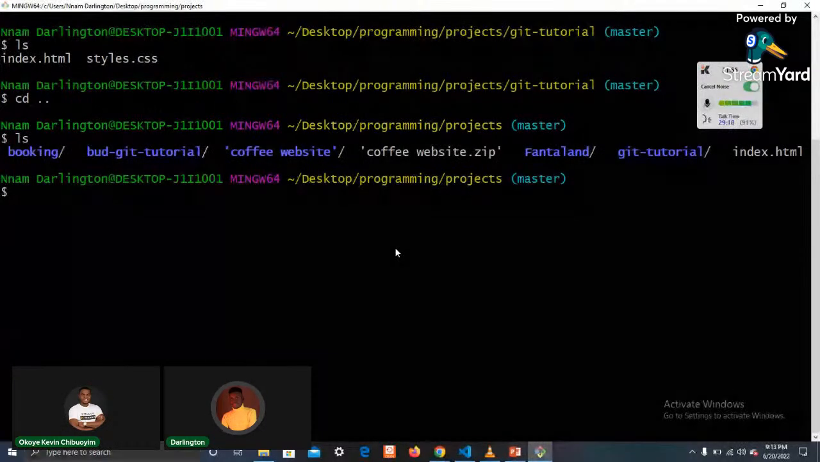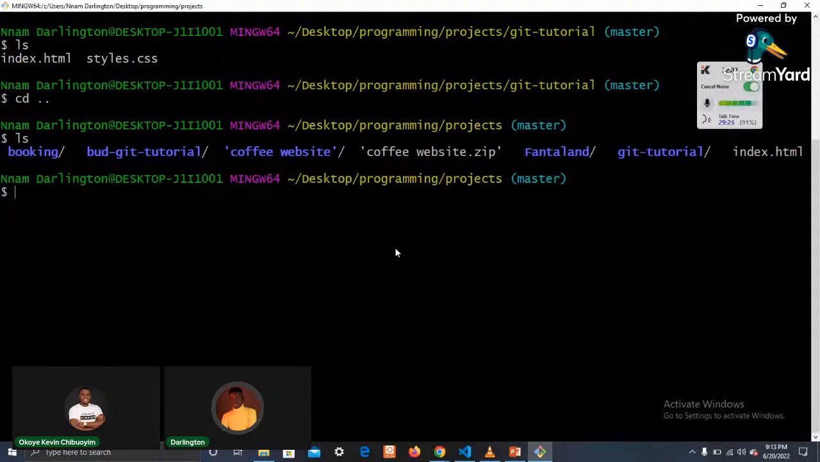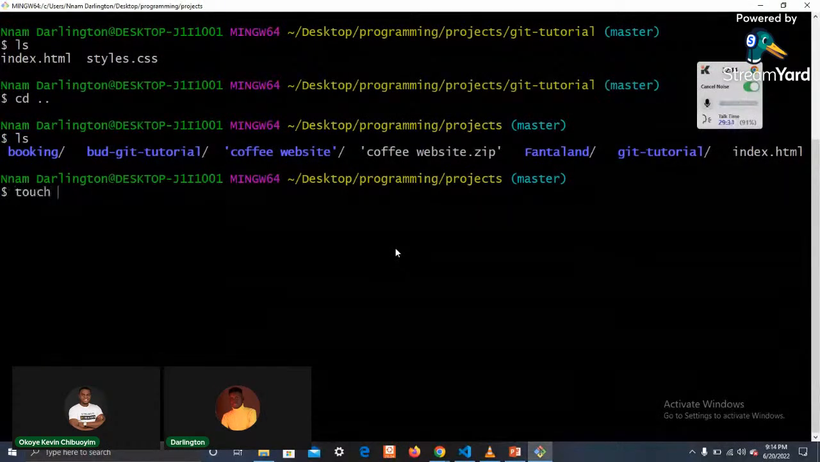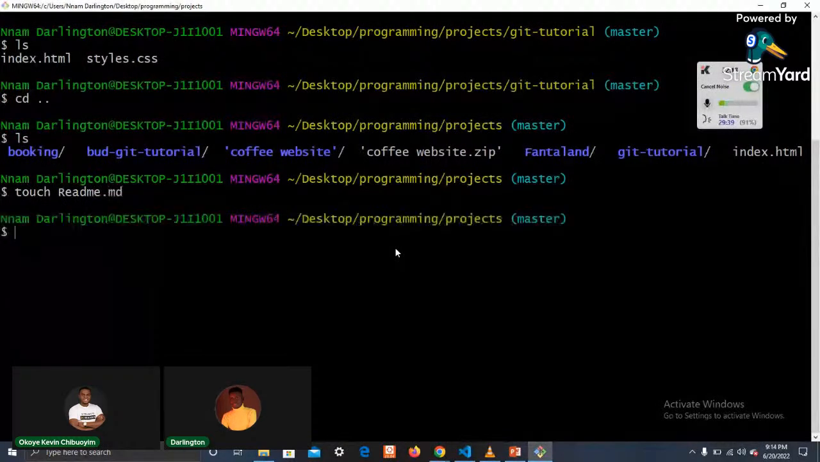Going back into our ls folder, we have some folders or directories here. Then we have an index.html. Let's first create a file here that we would need to copy. Let's call this readme.md. Let's say we want to copy readme.md from the project folder to the Git tutorial folder.